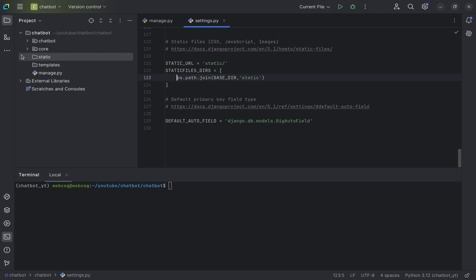Our static file configuration is now also done. Now we can serve static files, which are our CSS files, JavaScript files, and image files, and we can serve templates like HTML files here. So all basic settings are done. Now I am going to run our server.